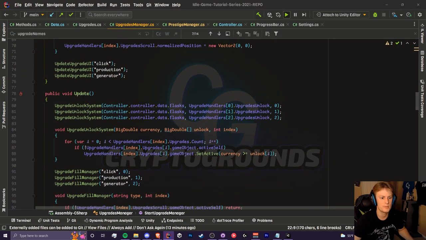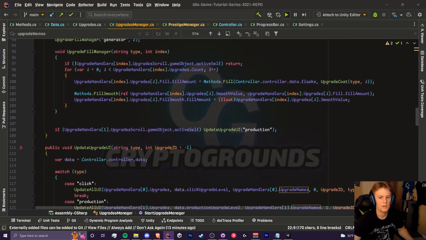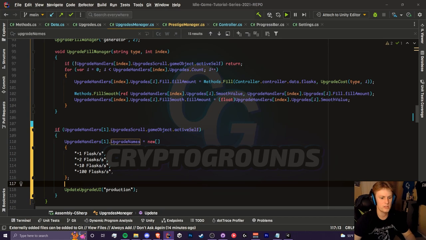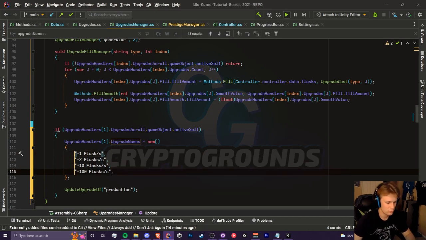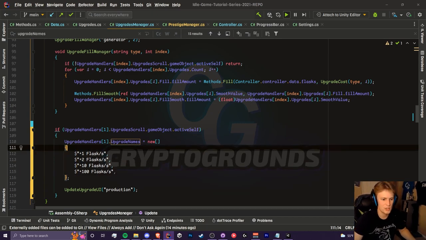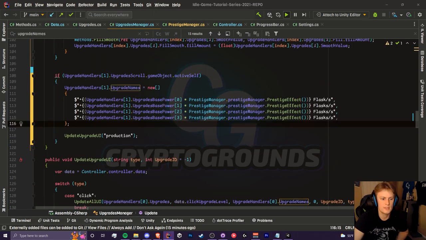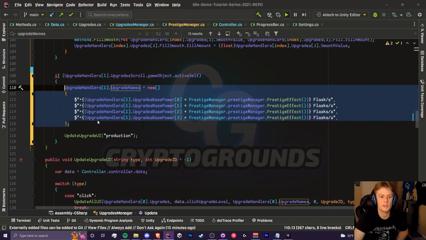So inside of the update method, we're constantly updating our production UI. So before we update the productions UI, we're going to have to change the upgrade names array. In order to do that, I'm going to allow us to do string interpolation and basically multiply our base values by our prestige effect. And this does look a bit repetitive and kind of silly, but if you want to change how the naming system works, that is up to you.